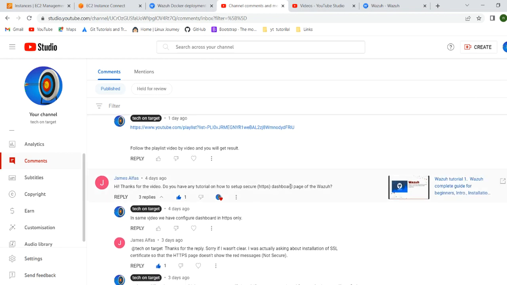Secure dashboard page of Wazuh. When we open the Wazuh page, it shows us that this page is insecure. That's just because we have our own signed certificate. If we have a signed certificate from authorized authorities which the browser approves, it will not show then.